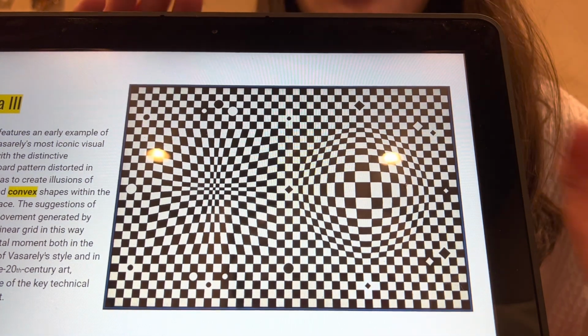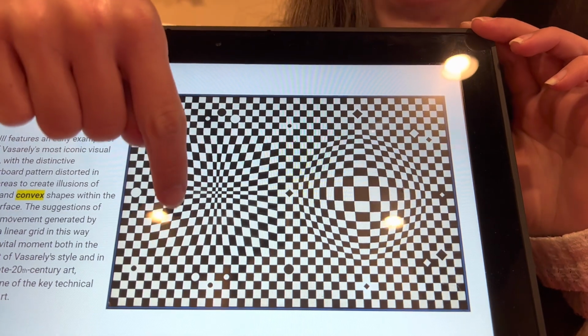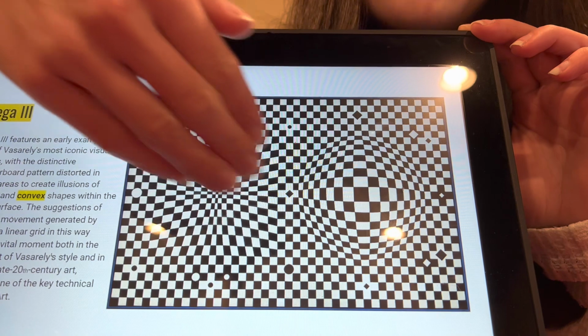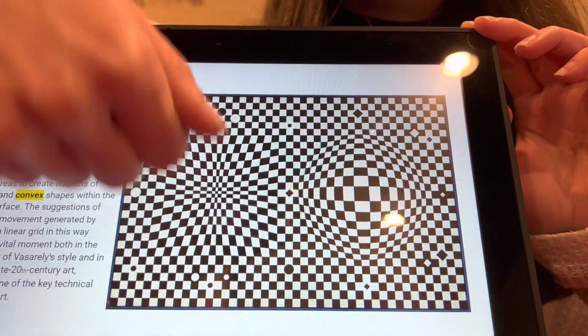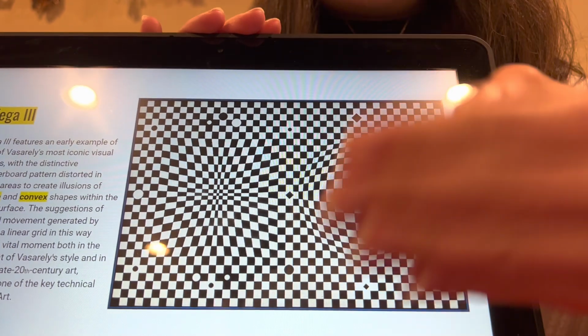So which side of the artwork looks like it's caving in? That one? Or how about this one? This side looks like it's caving inward, like someone popped it in. While this other side, it's convex. That means it's popping outward.